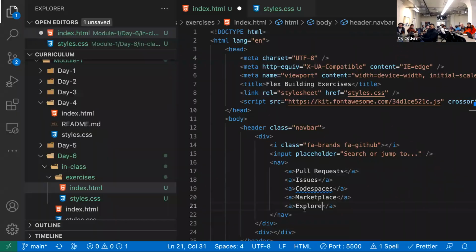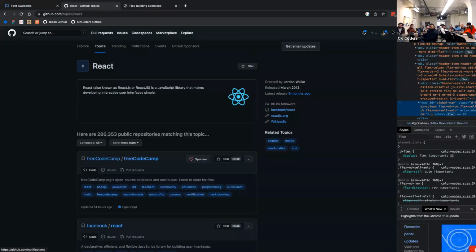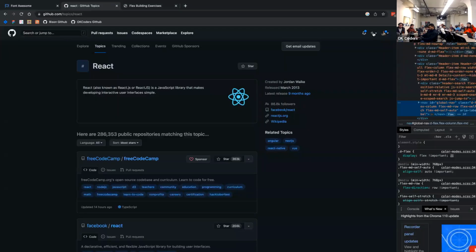Okay, so that should be everything that's inside of this div over here. And then we need this div over here. I'm trying to think, we're not going to be able to build everything because we don't know how to make this thing, but we'll just make them icons, right? We're not trying to build GitHub, just the functionality of Flex. So we'll just make three icons here.